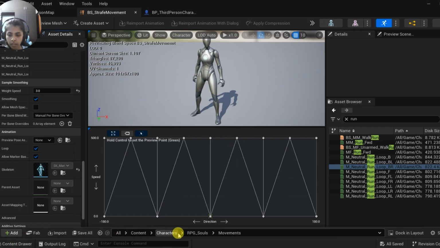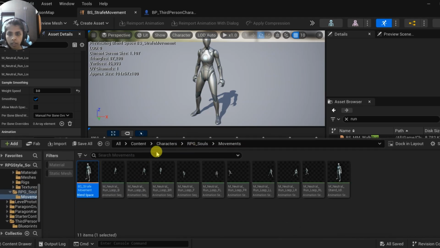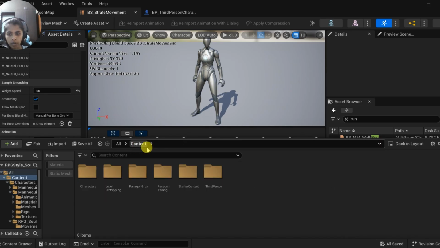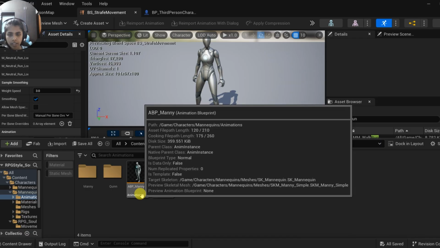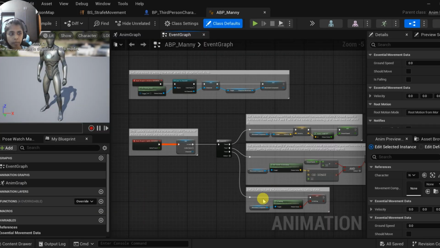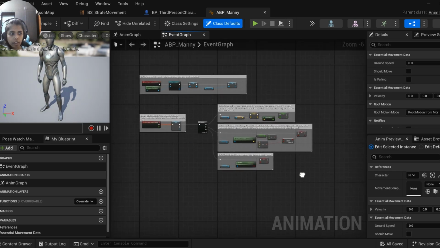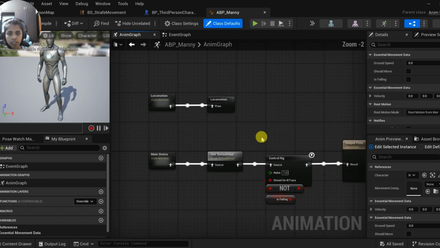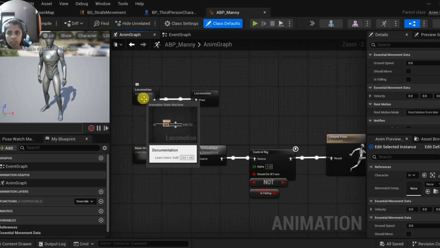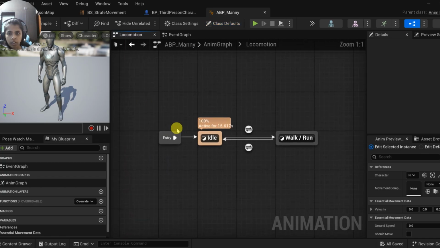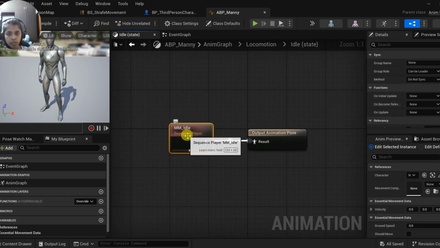Now let's go to the content. Right now we have to check the animation blueprints. I can go to the characters, mannequins, animations, and here we can see ABP Mani. If I open the ABP Mani, these would be the animations, and if I go to the animation graph, you can see all this. Now if I go to the locomotion state, here you can see enter, idle, walk or run. If I double click on the idle animation, we have idle.